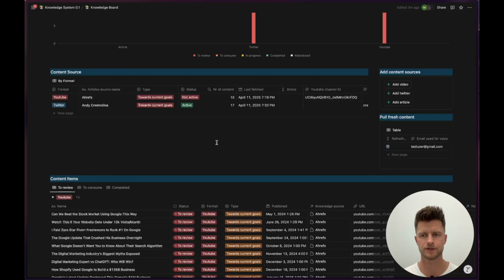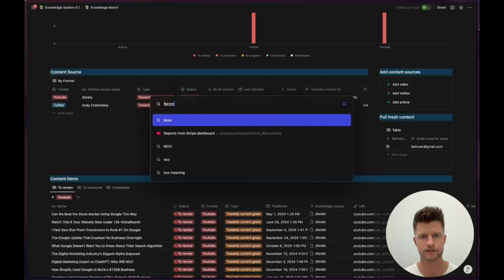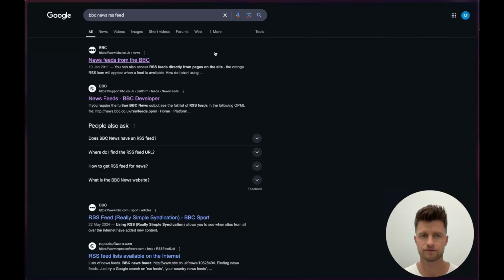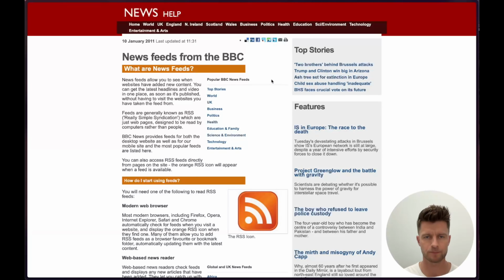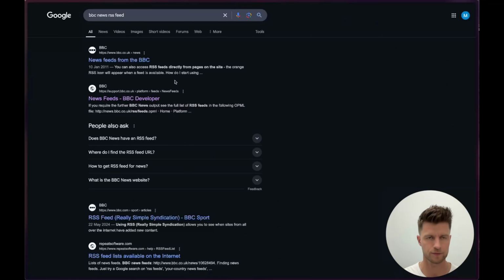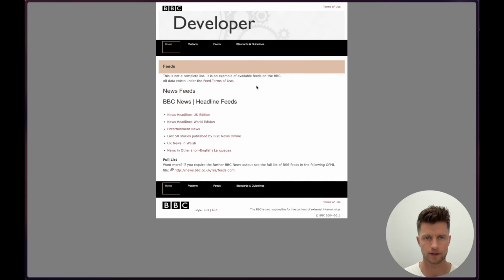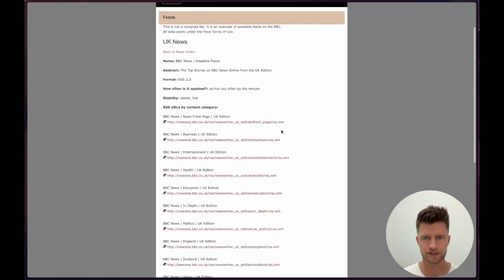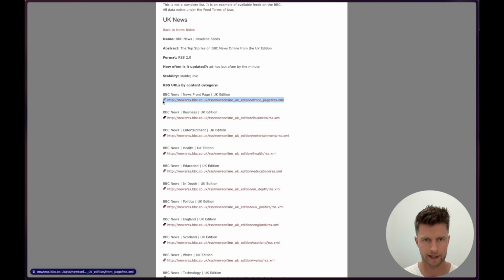In order to link BBC News with our Notion system, we need to obtain the RSS feed URL for BBC News. So let's search for it in Google. Let's put BBC News RSS feed. And now we just have to find this link. Not every website will provide it, but if they do, you should be able to find it via Google. So let's go here, News Headlines UK edition. Okay, we see some links here. That definitely looks like an RSS URL. It will end with rss.xml. So let's copy the first one for the front page and let's go back to the Notion system.